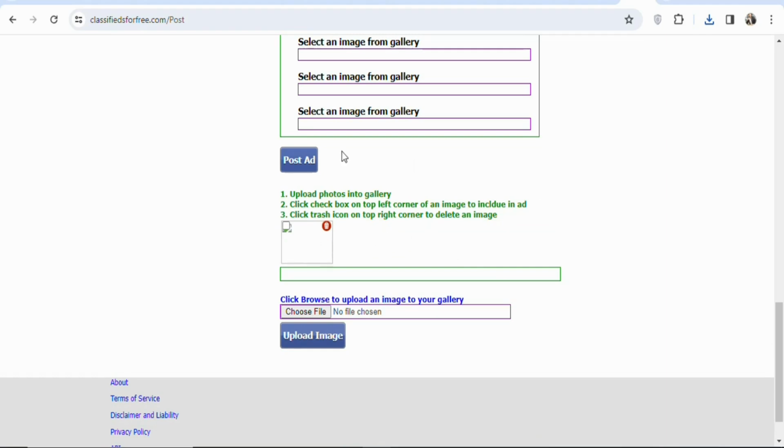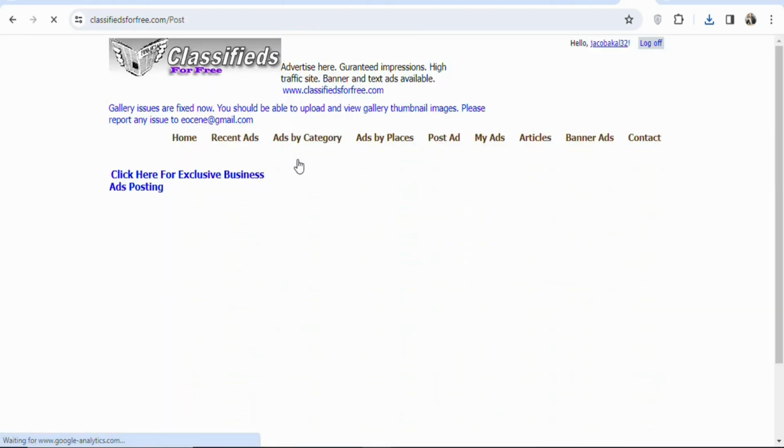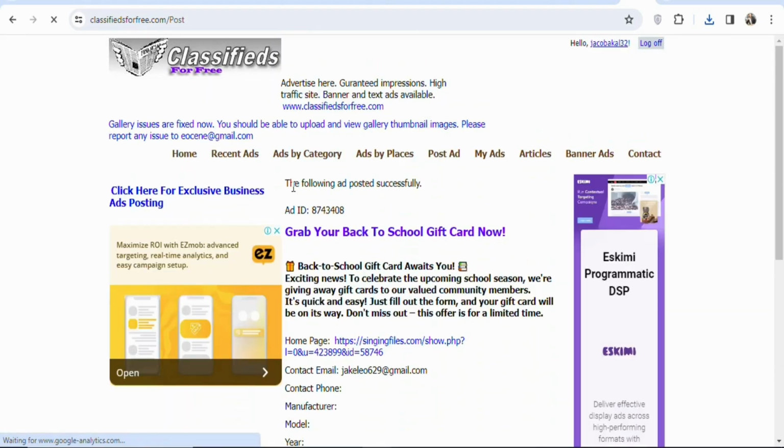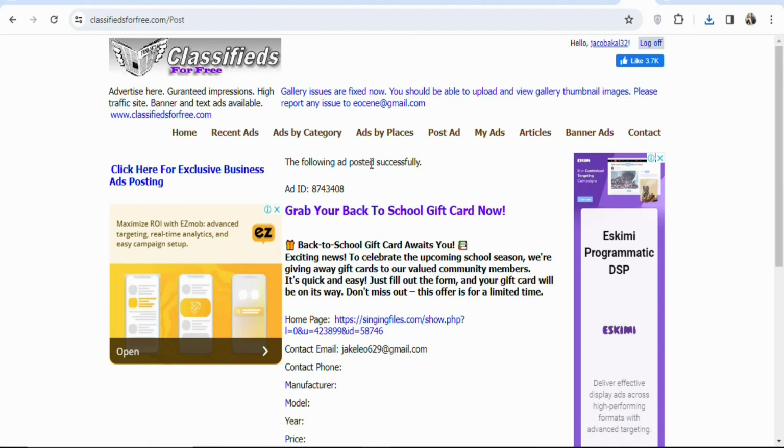Once that is done, you are going to click on post ad so that you can post your ad onto the platform. Once you click on post ad, you can see the following: ad posted successfully. Your ad has been posted successfully onto the platform. You can see this is the title of your ad. You can see this is your description. This is your affiliate link. You can see it right here.